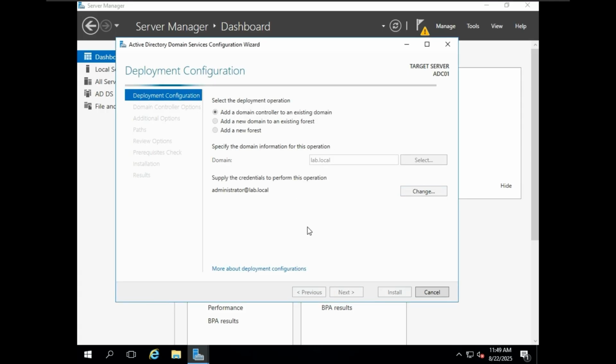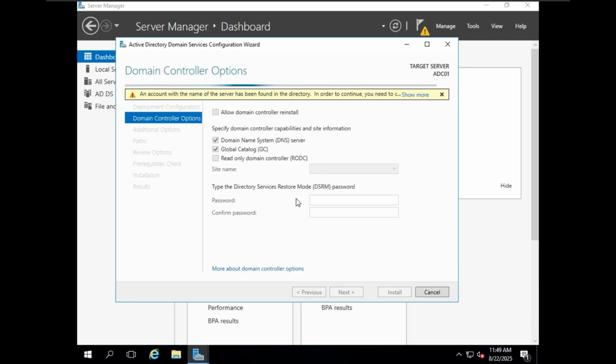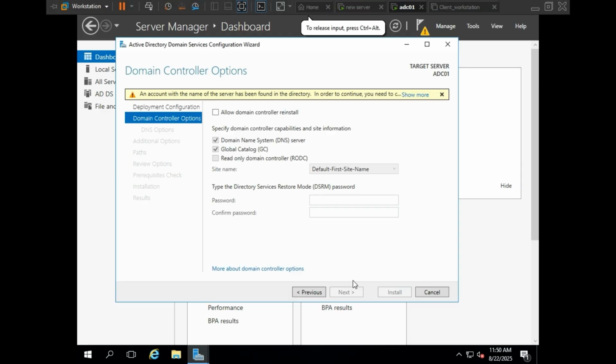Next, it's working. So what do we learn here? We learned that in this additional domain controller we need the username and password of DC1.